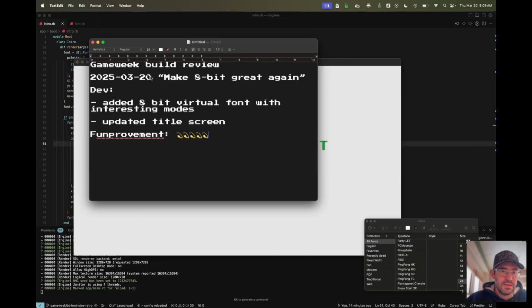Let's do one of these. Basically update there, updated the title screen, giving this a Funprovement score of 5 out of 5 swooshy stars, because that was just a fun little toy, and I think we're going to get a lot of use out of it. And with that, I'm going to ship it.